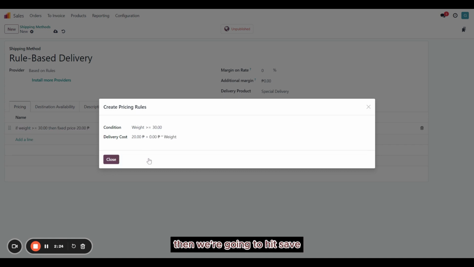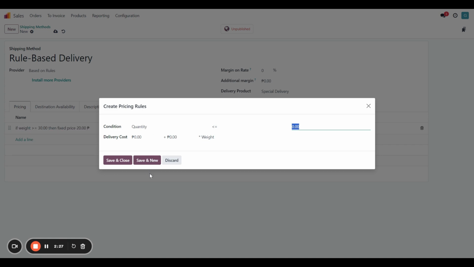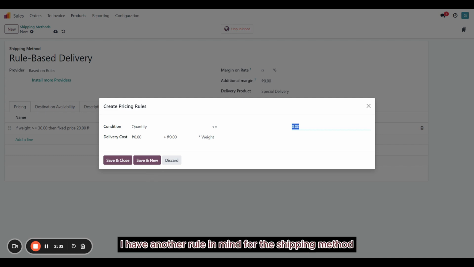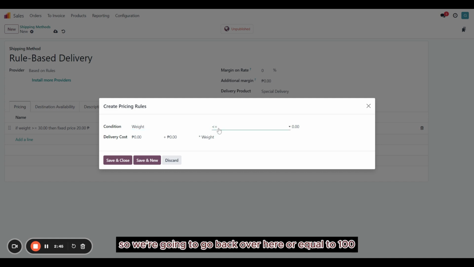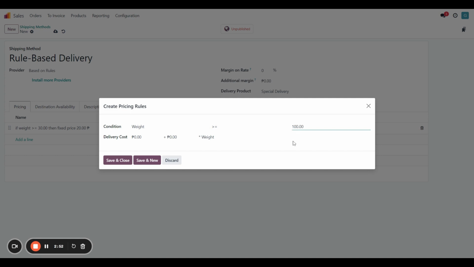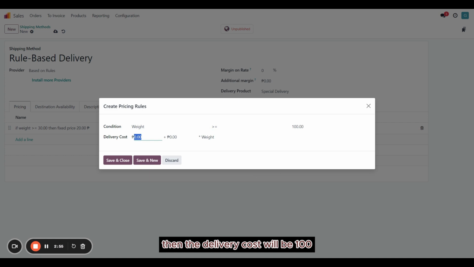Then we're going to hit save. Now, we create another one. I have another rule in mind for this shipping method. In this create a pricing rule window that we have right now, we're going to go with something else, and it is if the weight is greater than or equal to 100 because it's another nice number. Then our delivery cost is just going to be 100.